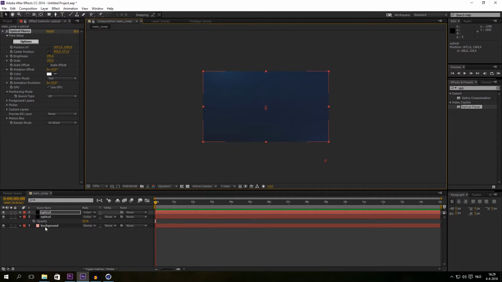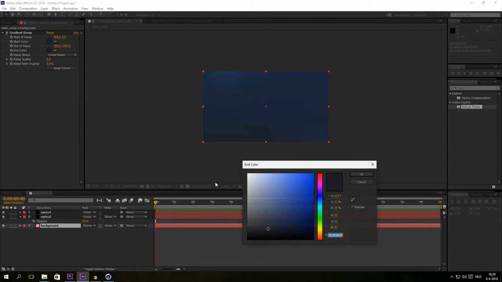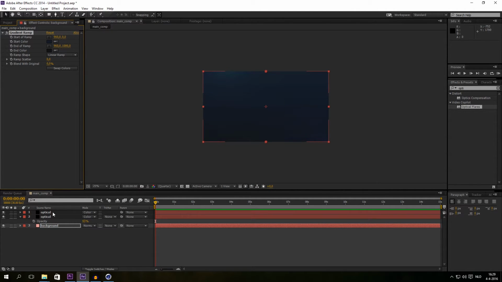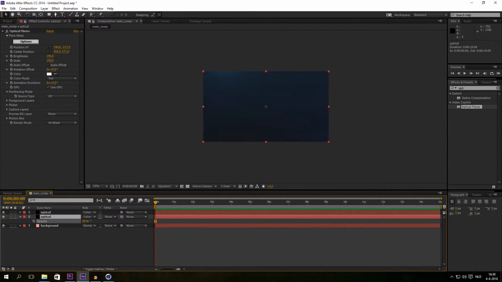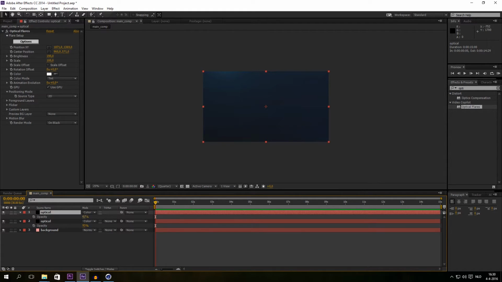It's maybe a little bit too blue, so I'm going to give it a little bit more to the black, something like this. Maybe it's a little bit washed out looking, but maybe increase the opacity on some of the opticals.